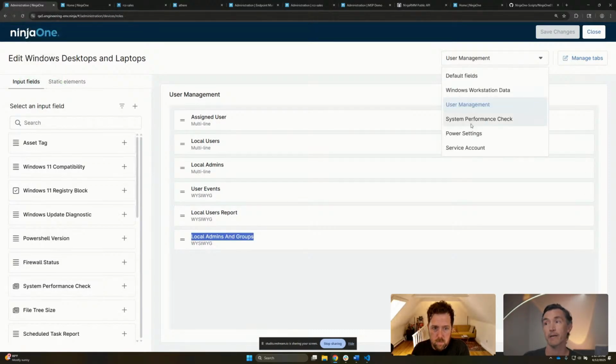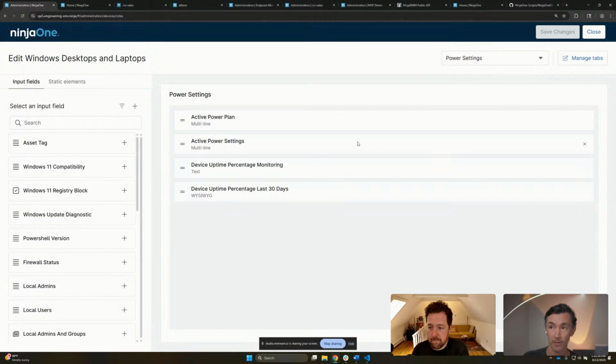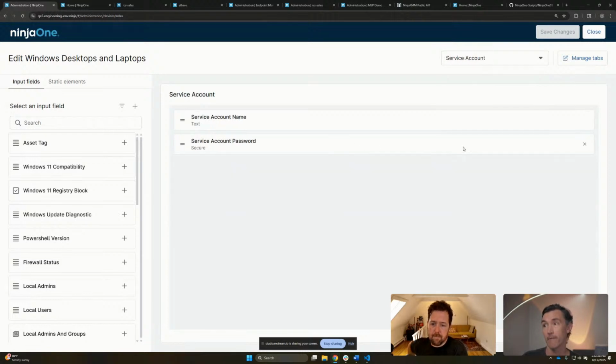That's all in one tab. My system performance check, which is really long, takes up a lot of space. I've got that on a separate tab. I have all of my power settings here on a separate tab. For my Surface account, I have that on a dedicated tab, and that just creates a nice linear experience so people can find what they care about.